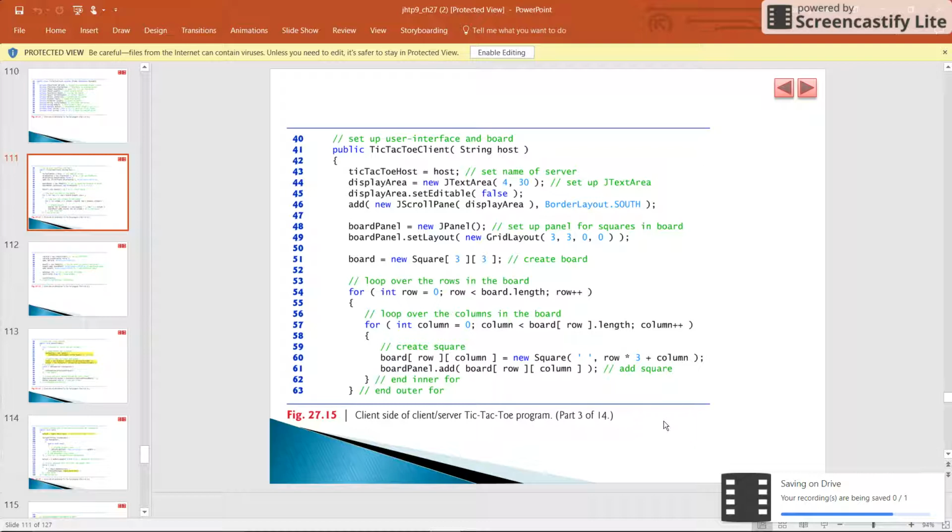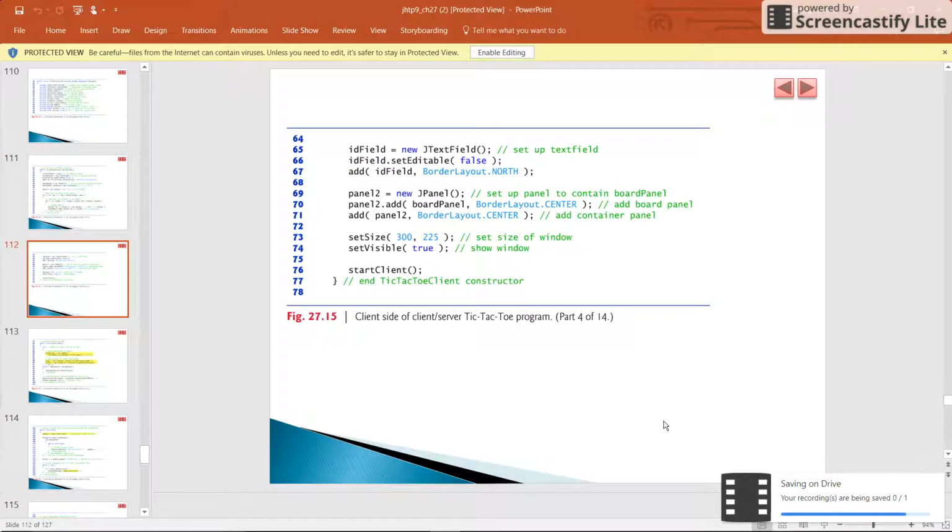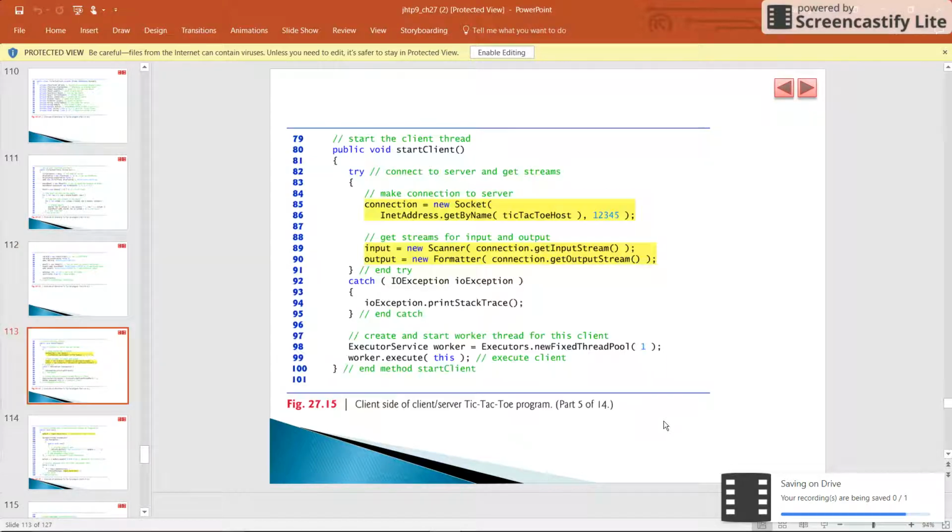After we give the tic-tac host, we give the text area as 4 and 30, and the display area setEditable will be false. We give the panel for the squares and board, and the grid layout has 3 3 0 0 and the new scale 3 3. We give a row equal to 0, so we give only one row, and the column equal to 0, and we create a square by using the row and column. So we give the size and visible true, and the position should be north and center.